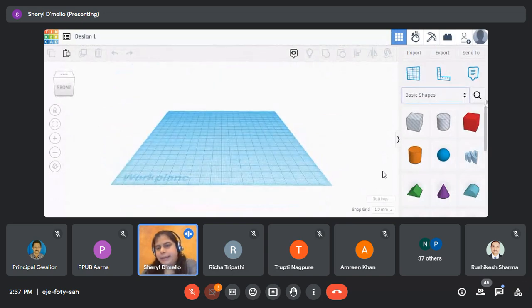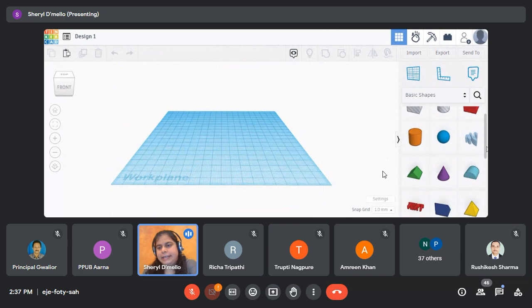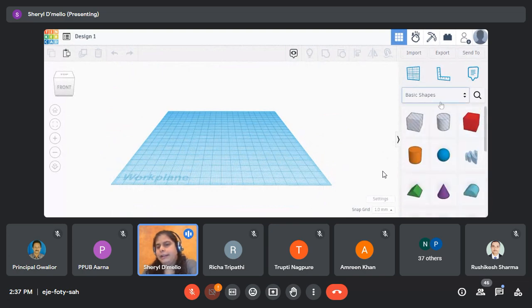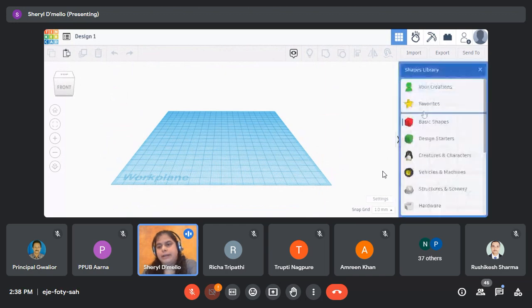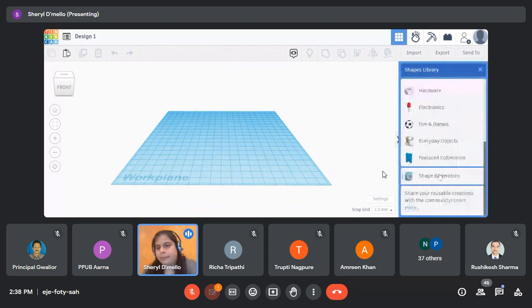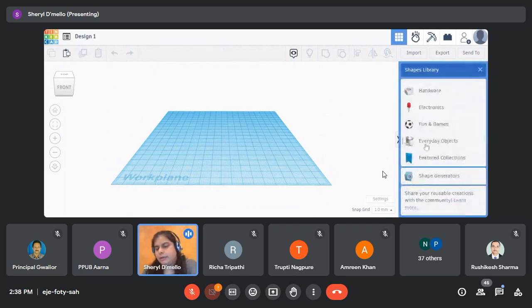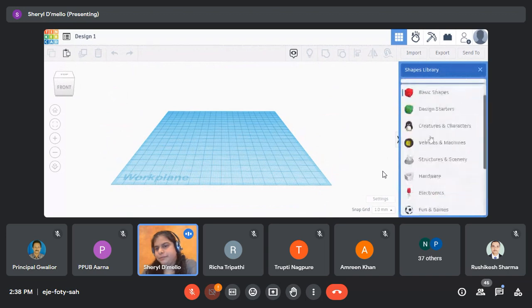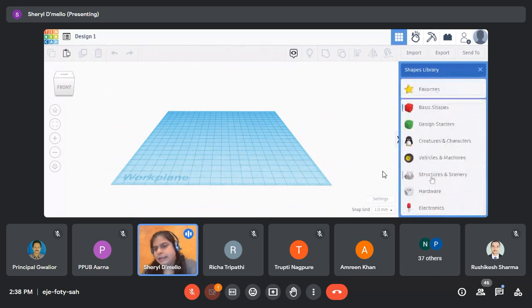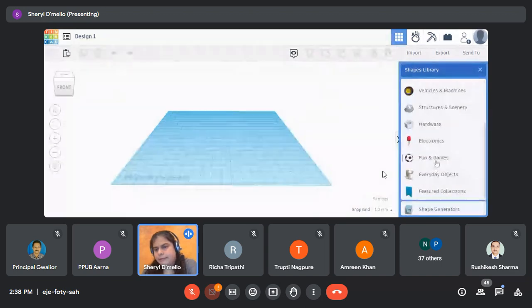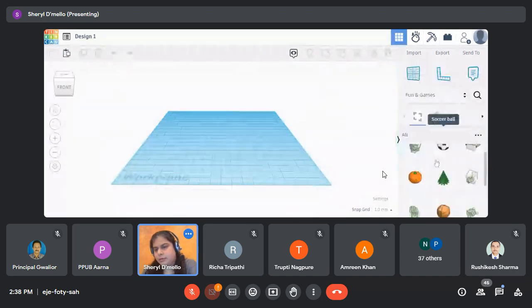These are the shapes that you're going to use while creating designs. By default, the basic shape options come here, but Tinkercad is already providing you with a lot of options to create your designs. You can take any of these objects. For example, from fun and games you have some options over here. So let's take a ball.